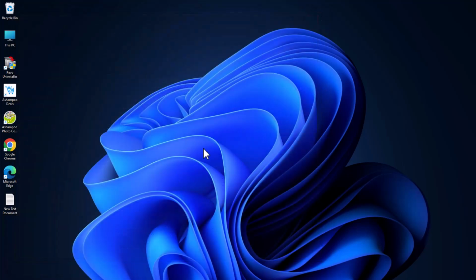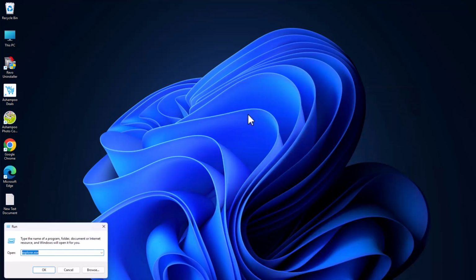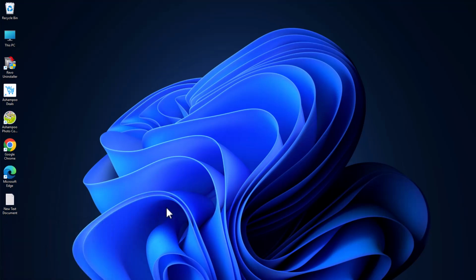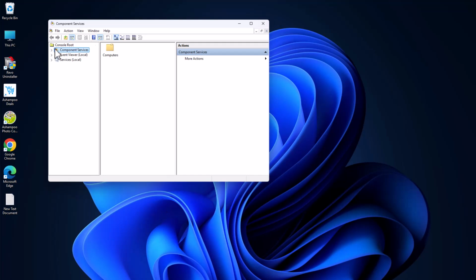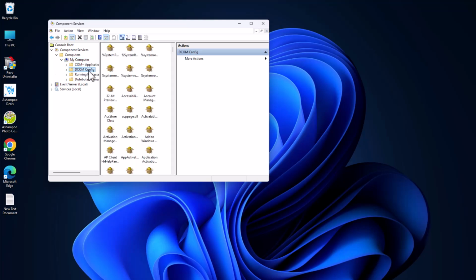If this method doesn't fix it, then method 3, you just need to go to search menu and type run. Click on open it. Type here dcomcnfg and press enter. This will open up. Expand the component services and expand the computers, expand my computer and double click on this DCOM config.